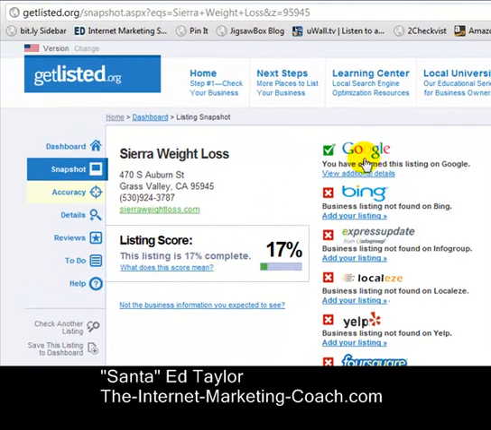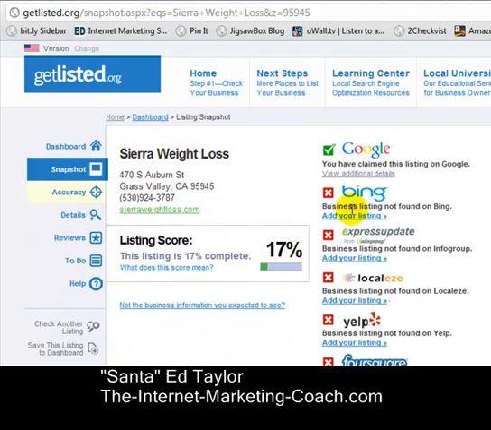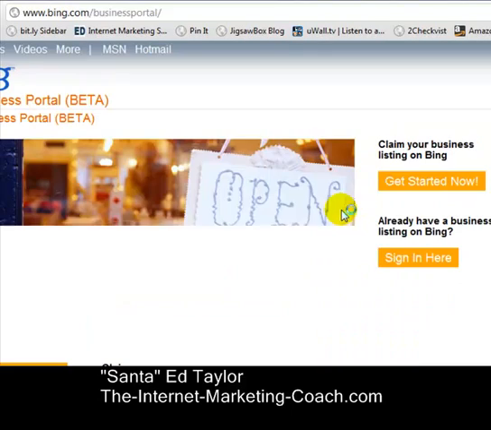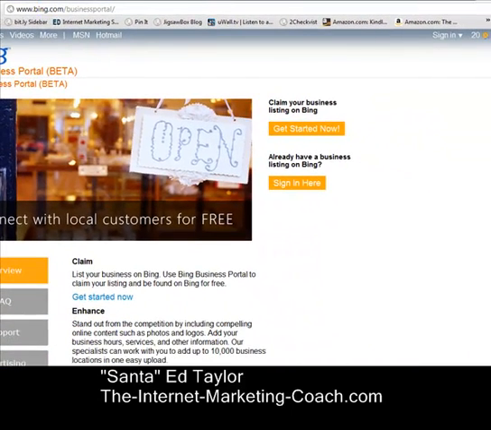But it says Google Plus, yeah, you're listed there. We can click on it, view additional details, see what they have, and make modifications as needed. We will want to add photos on there. But Bing, you're not found at all. Add your listing. So you say, yeah, we definitely want to add our listing to Bing. You go in, you sign in, you go through the process. So that is the idea.